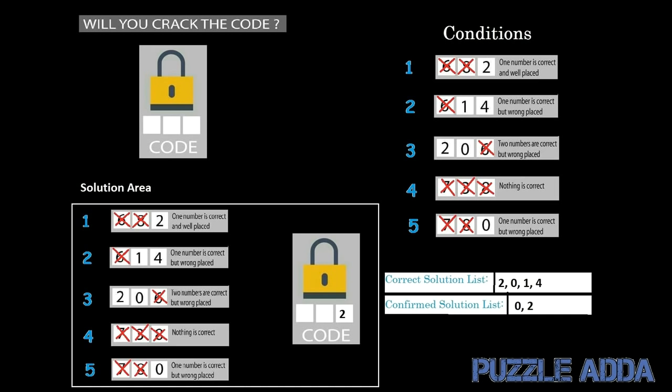Now, taking conditions 3 and 5 into consideration, condition 5 says that one number is correct but wrongly placed. In the fifth condition, the numbers 7 and 8 are not in our solution set. So the only digit we are left with is 0. So it should be in our confirmed solution list. So taking condition 3 also into consideration, which says two numbers are correct but wrongly placed. We have already provided the location to digit 2. So according to condition 3 and condition 5, 0 should be at the first location of our code.